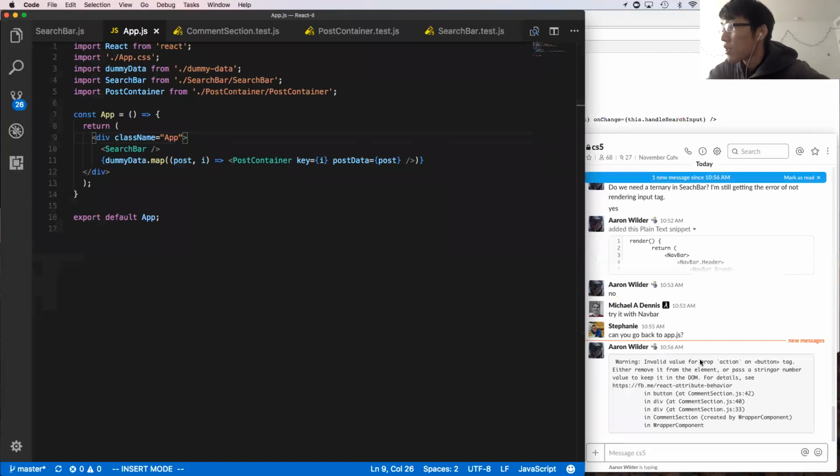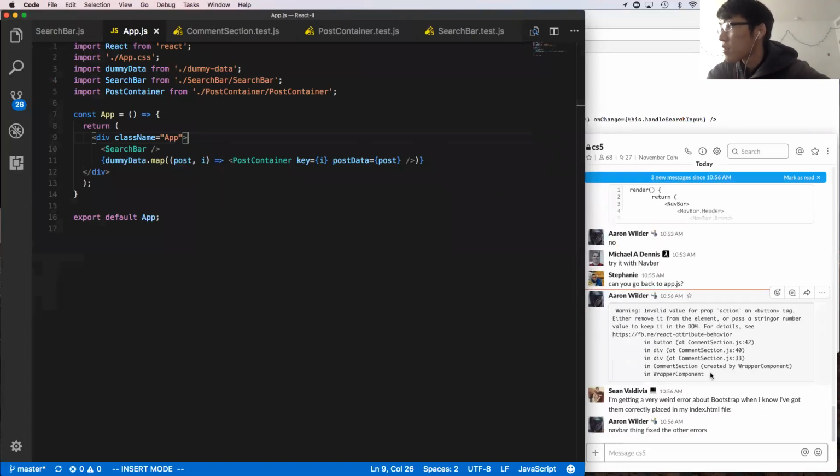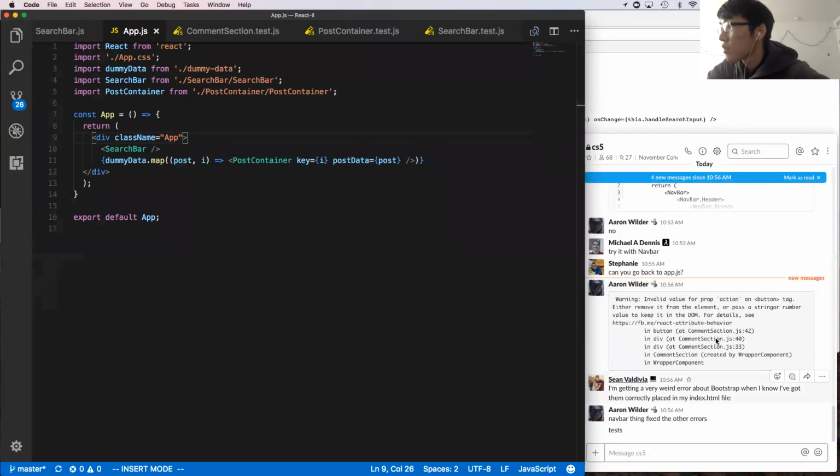Is this when you try running the tests or when you run npm start? Navbar thing fix the other errors from the tests. Invalid value for prop.